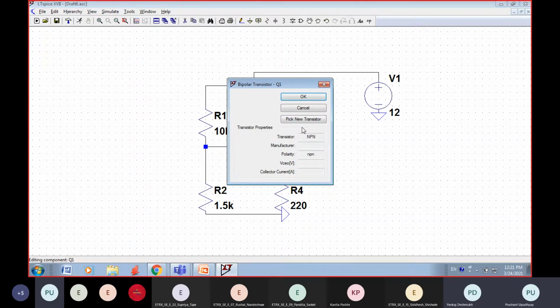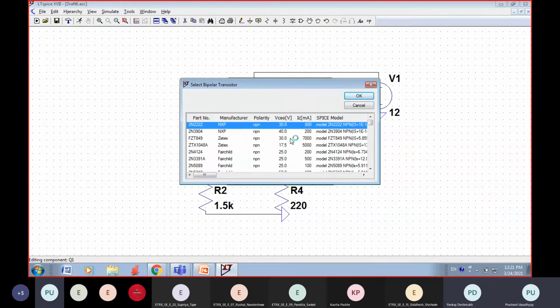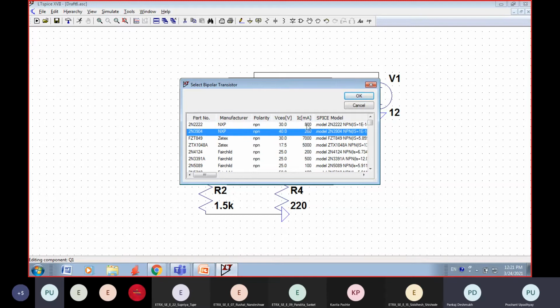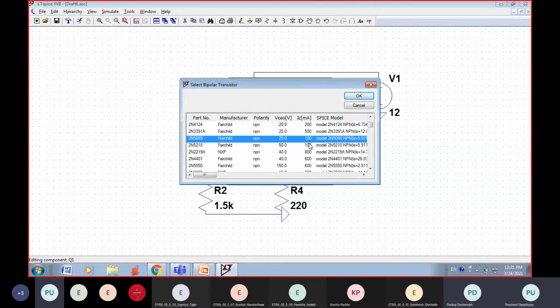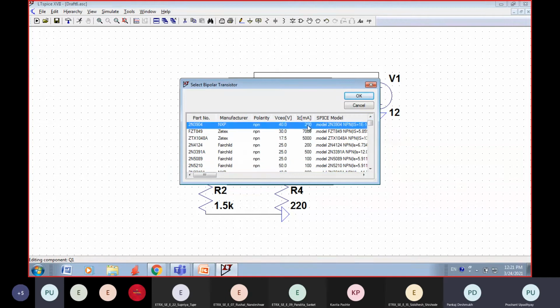You can have your new transistor depending on the rating. If you want this to function as an amplifier, a small signal amplifier, 800 milliampere is a very high current. For a small signal amplifier, you can select a 200 milliampere, which is approaching a small signal transistor, or 100 milliampere. Depending on it, I will select 200 milliampere.